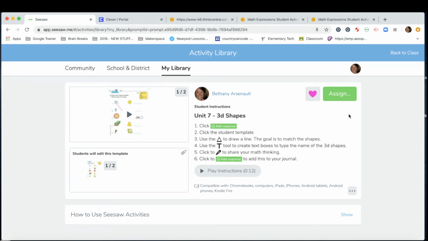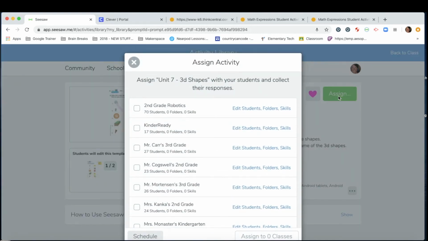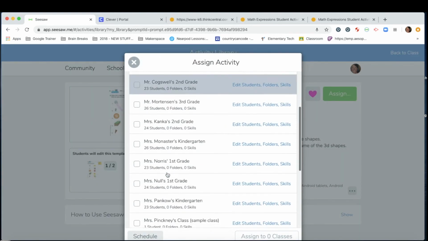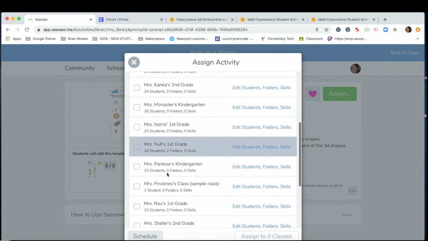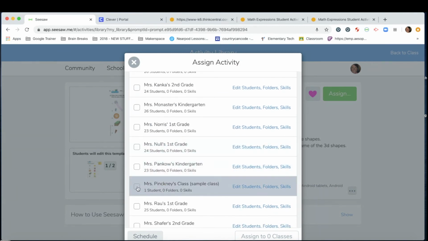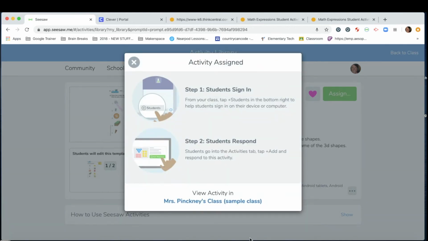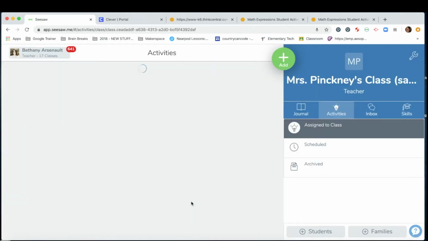Here's my template. When you assign it to your class, you would just click assign. I have a lot of classes, but you might just have 1 or 2 or 3. So I'm going to assign it to Mrs. Pinkney's sample class. I'm going to click assign to one class. I'm going to go to Miss Pinkney's class.